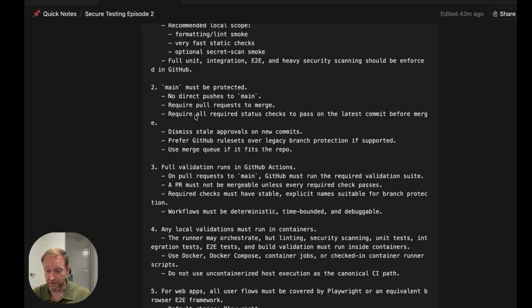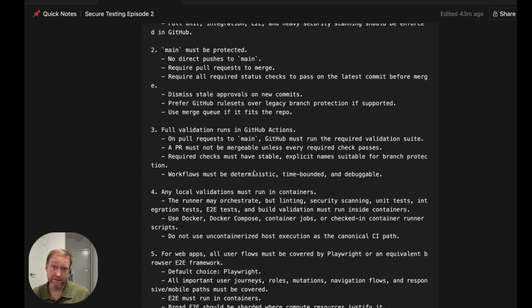Number two, our core strategy is that we must protect the main branch, which is your production branch. Again, we run through a bunch of rules around that. No direct pushes, dismiss stale approvals. Like, if you're really into Git, you'll understand what these mean. It took me a while to develop it, but honestly, this will really help.